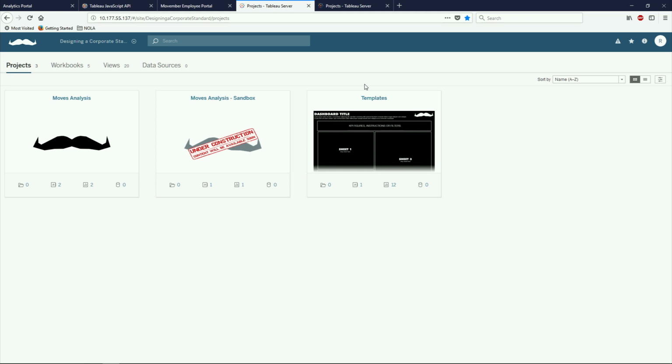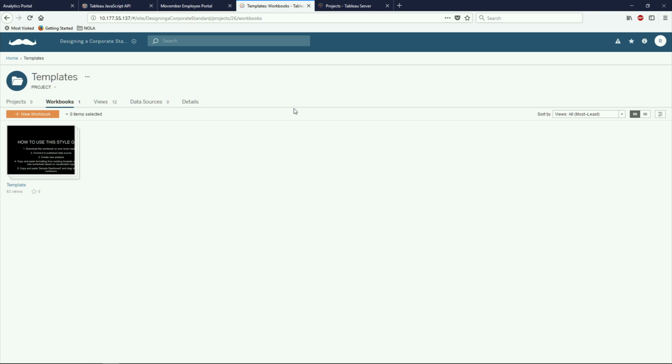Finally, we have an area that's reserved for that style guide. This is for users to either be able to download to their local machine to use the style guide with Tableau Desktop, but it's also for those users that are able to actually create new content on the web, because we still want those users to be able to follow our corporate standard. And this makes it really easy.